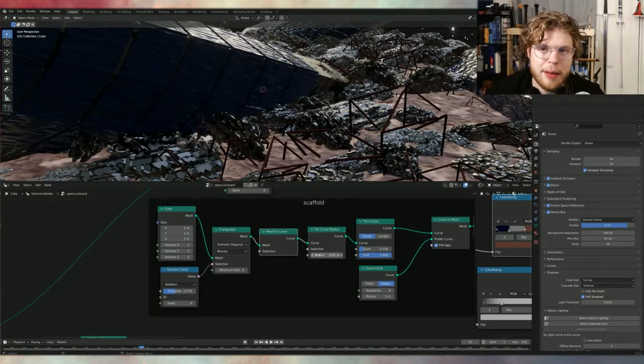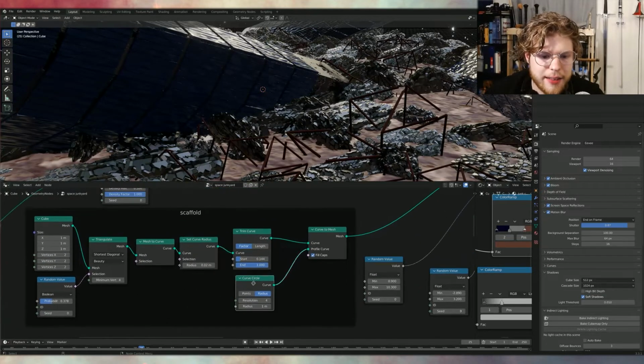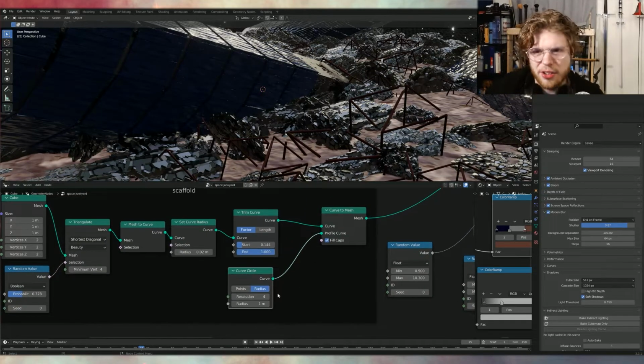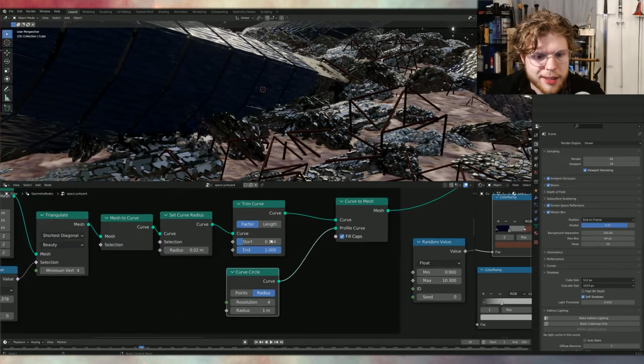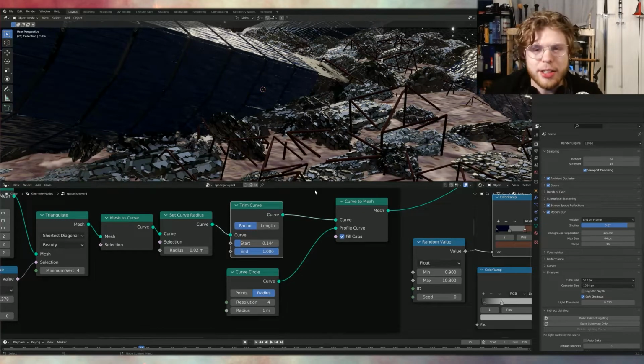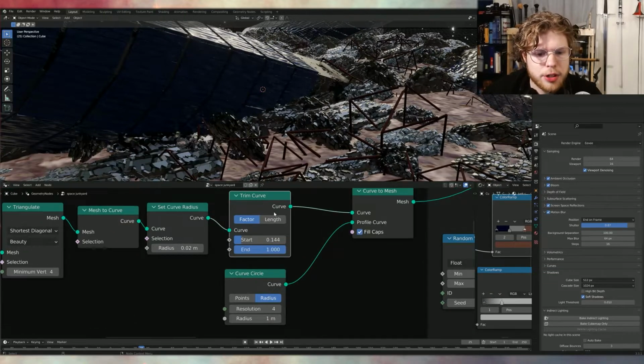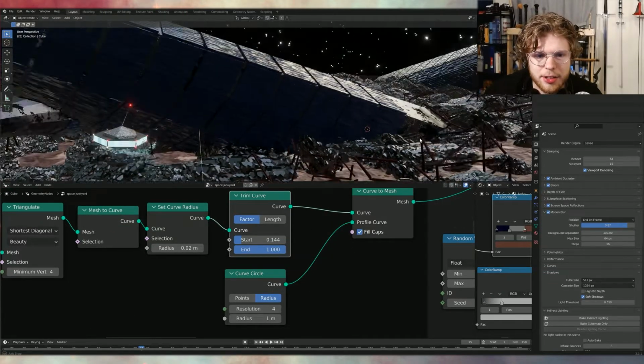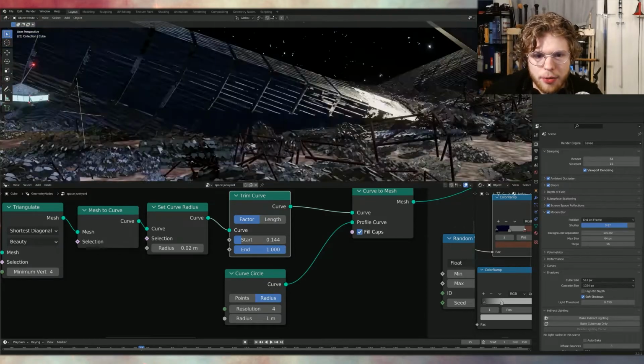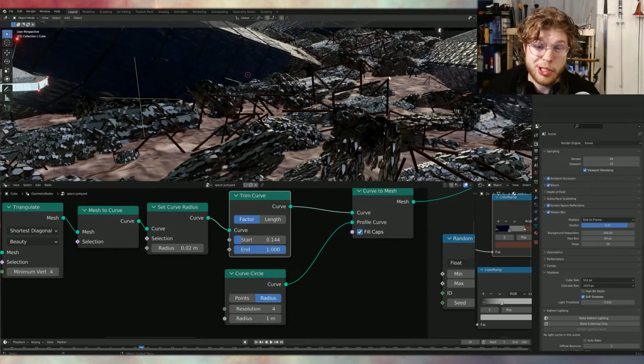And then I just turned that mesh to a curve, set the curve radius, and then used a curve circle, which I put down to 4. You could also use a quadrilateral if you wanted. But I didn't know initially that's what I wanted, so that's why I started with a curve circle, and then I just put the number of points down to 4. And then trim curve, I think, gives it a nice look, some of these look like they're broken almost, and you don't realize in the final render that they're all just cubes.